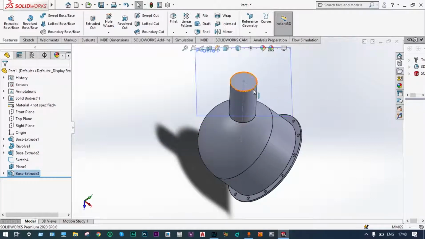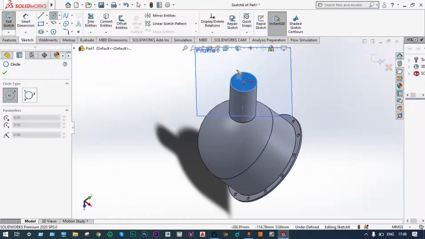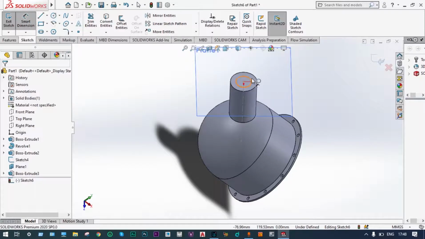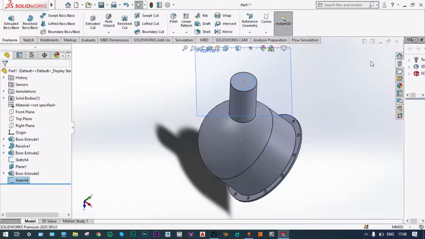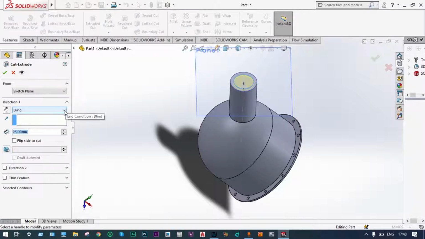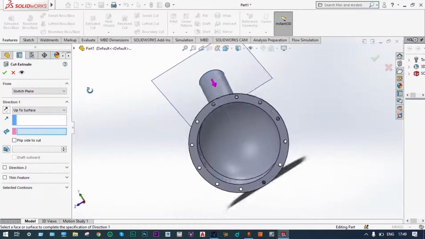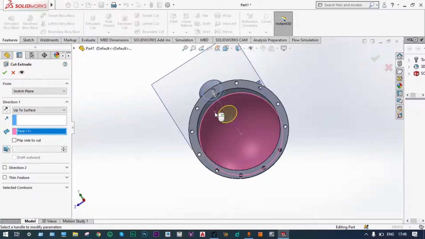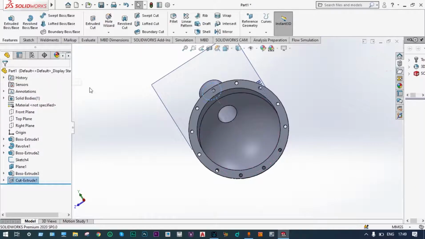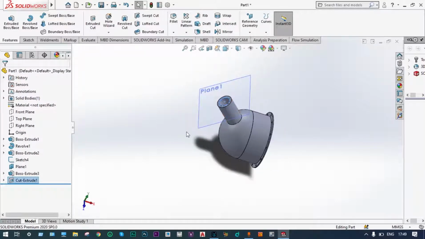Next one, we have to provide a cut through this object. So select that object, sketch, provide some circular portion over there. Let us provide smart dimension to this one as 300 millimeter. Exit from the sketch. Next, extrude cut, and we want a specific length, that means up to surface. Let us select the bottom surface of this spherical part. Accepted, green check. So we got the entry location of hot flue gas.